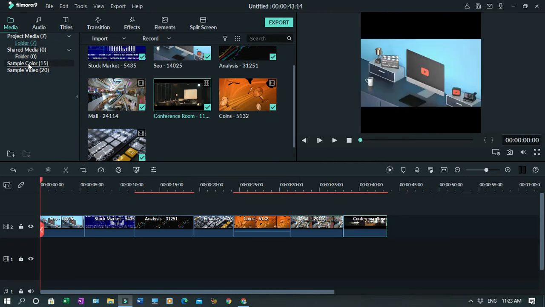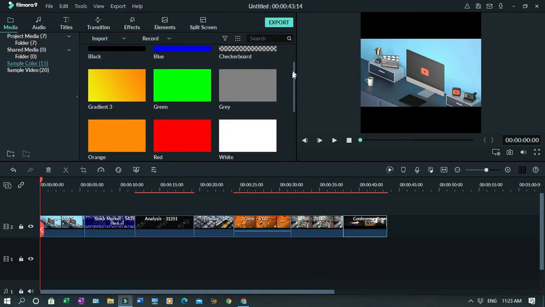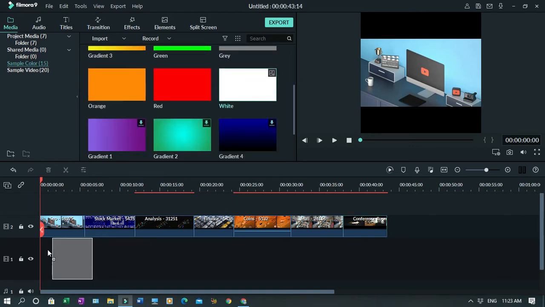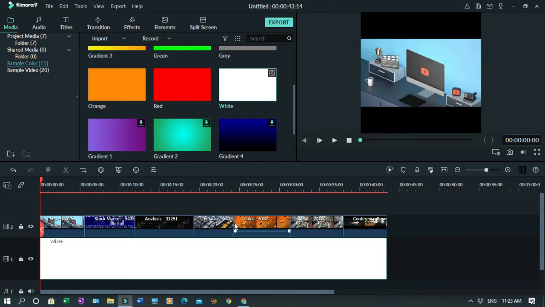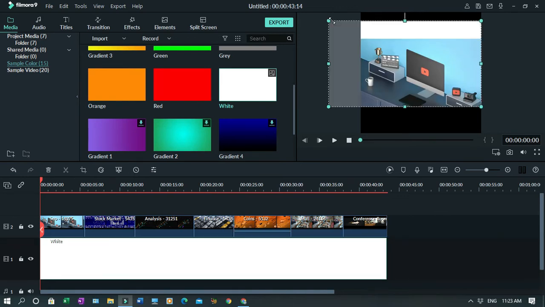Sample color. I'll use white, so drag it, put it down here, and drag it all the way to the end. Then double click on it and drag it all out.